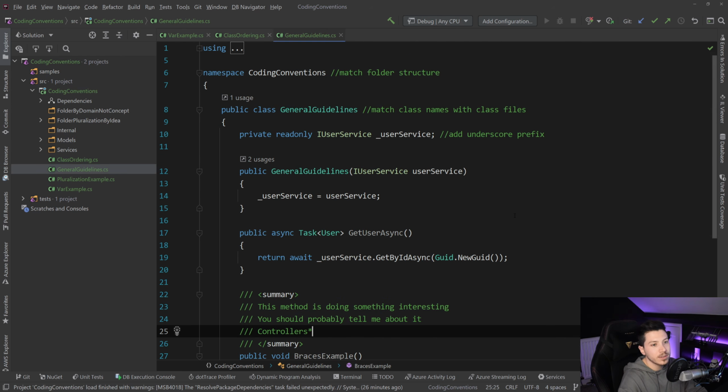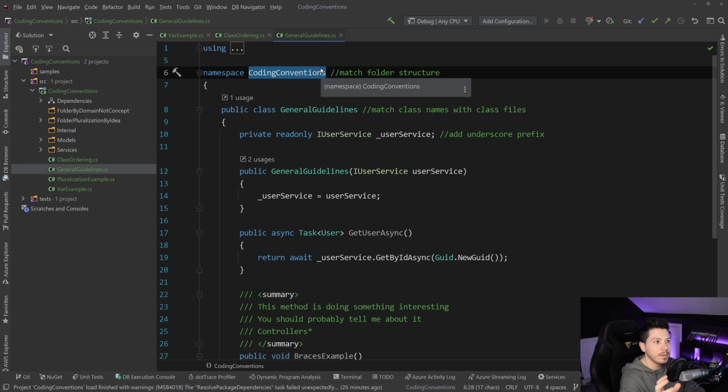And then general guidelines. I generally match my folder structure with my namespace. This isn't really true when I'm trying to do cheeky things. For example, if I'm building a package, a NuGet package, and I want to allow you to use my DI extensions without having you use a using statement for my NuGet package, then I would name my namespace Microsoft.Extensions.DependencyInjection. And the reason for that is that it will automatically detect it as if it was native to .NET. But I generally like to match them.